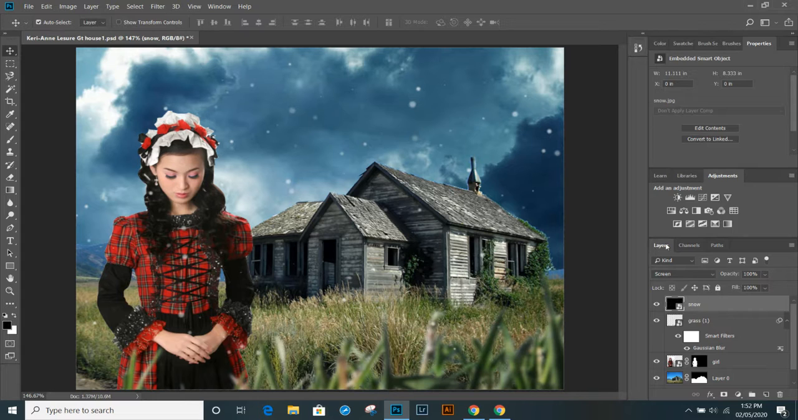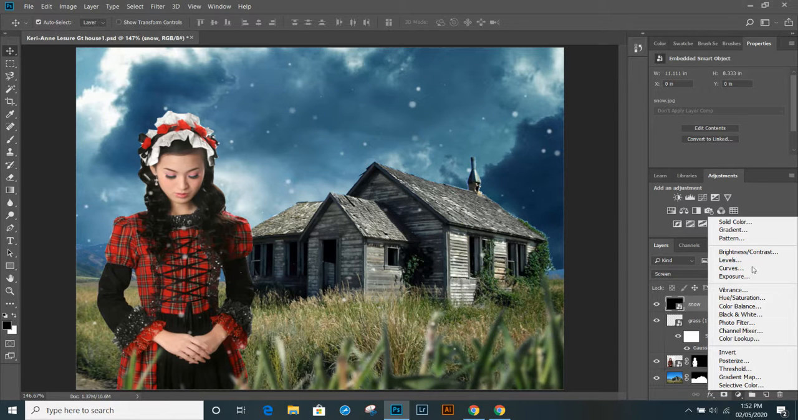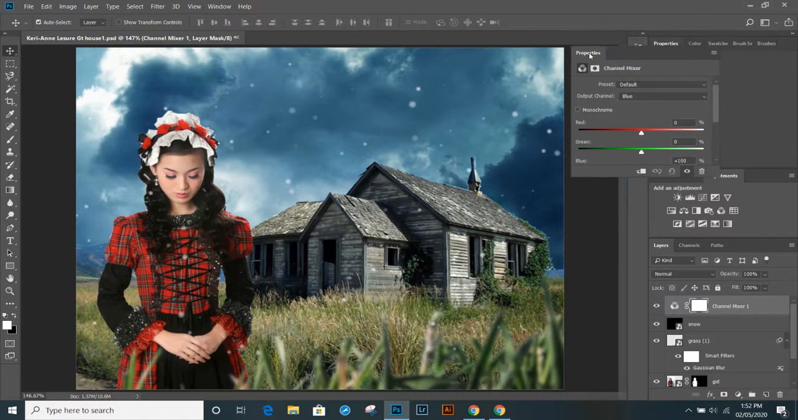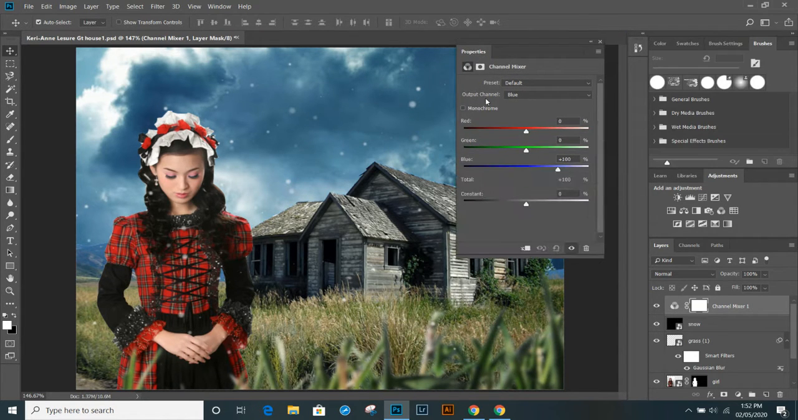On my layers panel, with the snow, the top layer, selected, I'm going to go down to this circle that's half white, half black, and it's called Create New Fill or Adjustment Layer. When I click on this, it's going to give me a menu that allows me to add a layer that will change the brightness and contrast of my picture, that will change colors, make it black and white, and give us some selections. We're going to start with Channel Mixer, and it will pop up in your Properties panel. I'm just going to pull this over so that you can see it better.